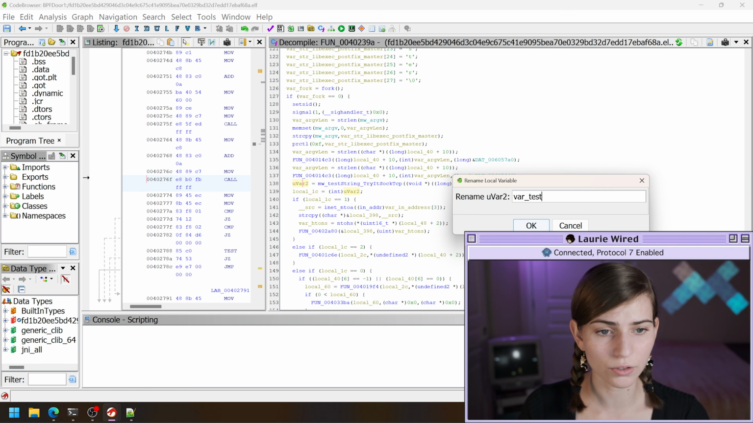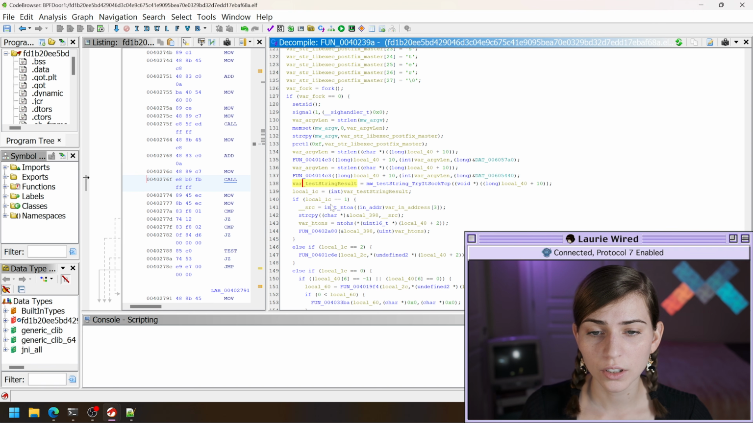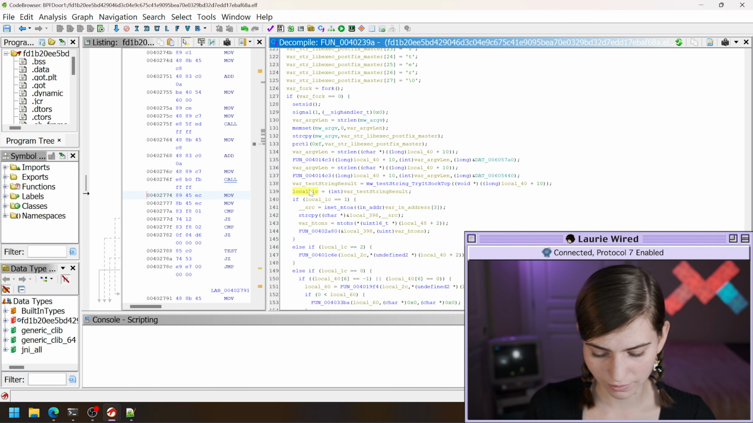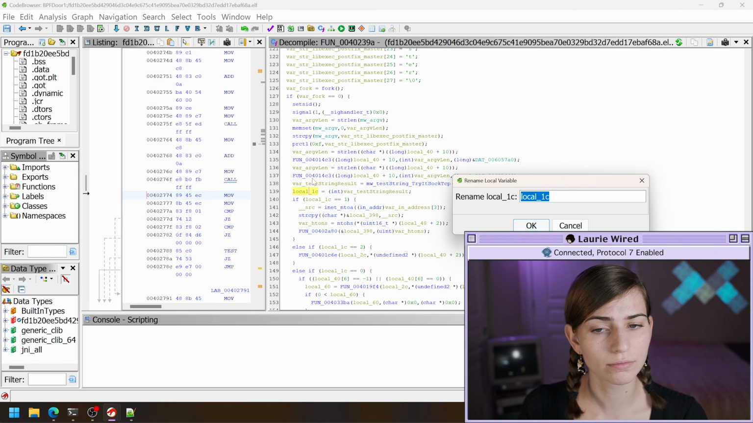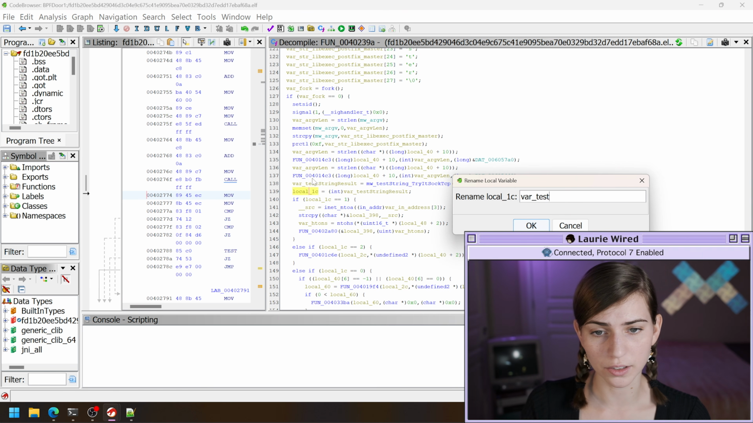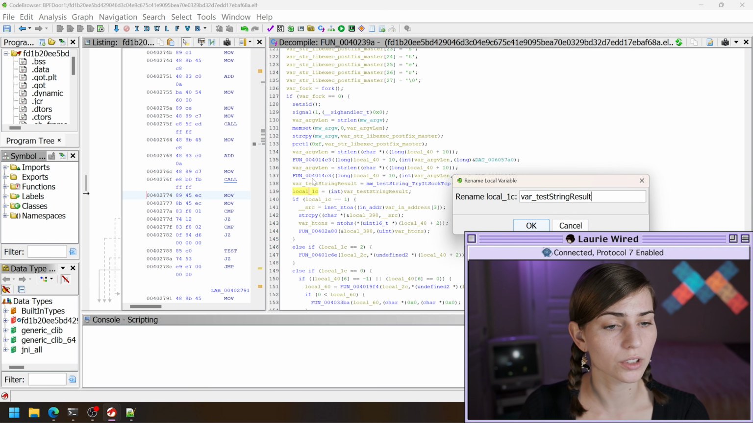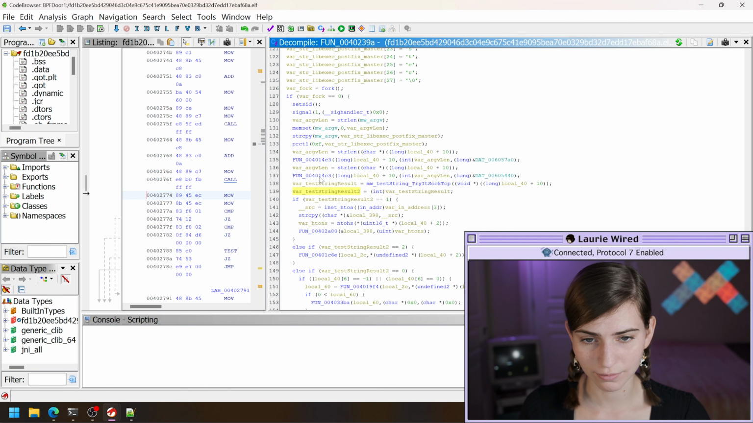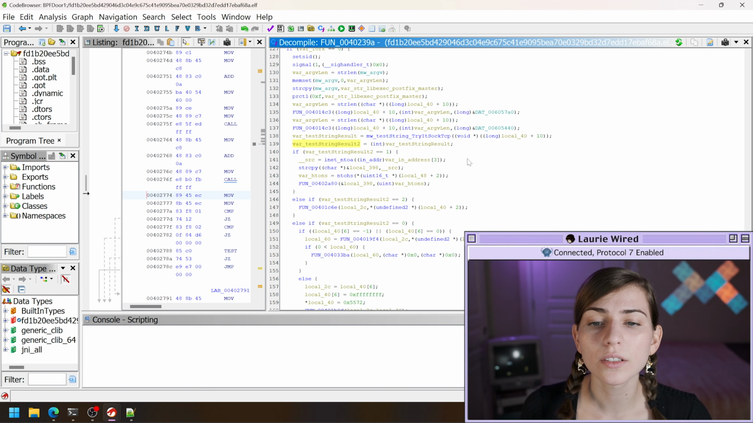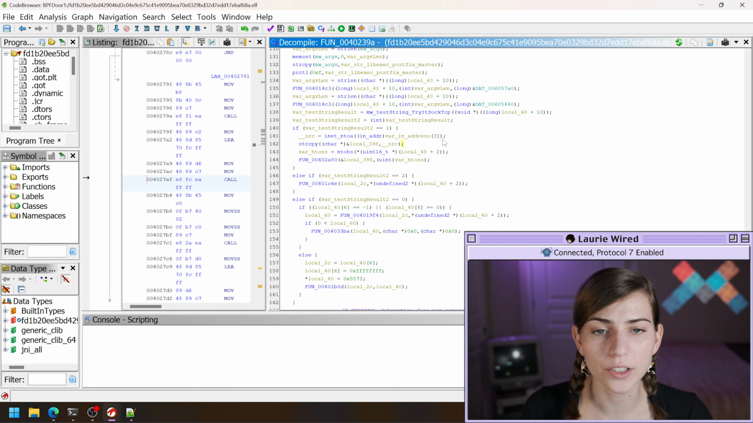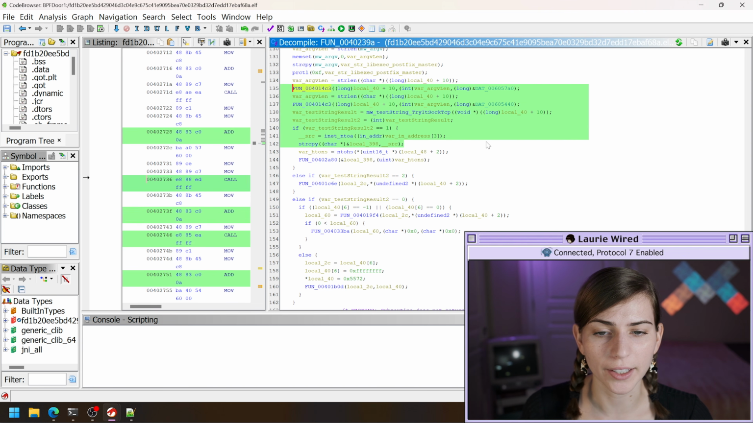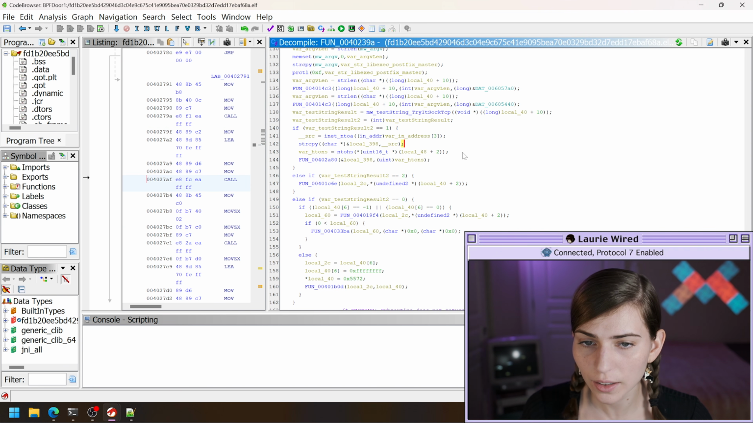Let's do test string result. And then another one, because we can't just have one variable. Let's do test string result 2. So more just setting up our socket connection, I think.